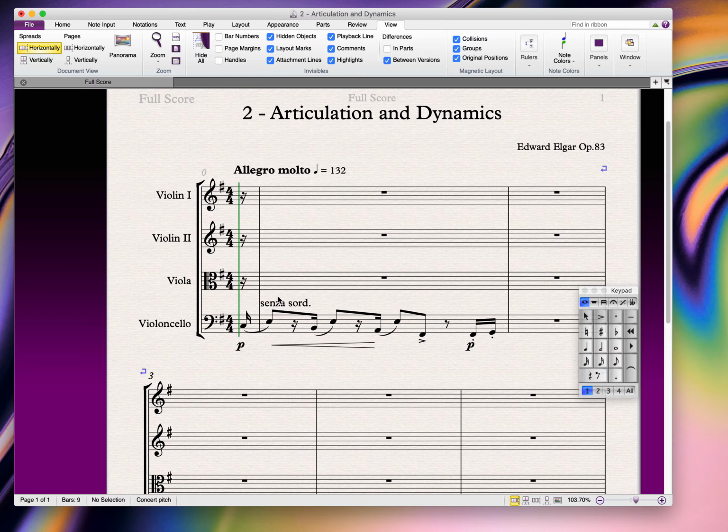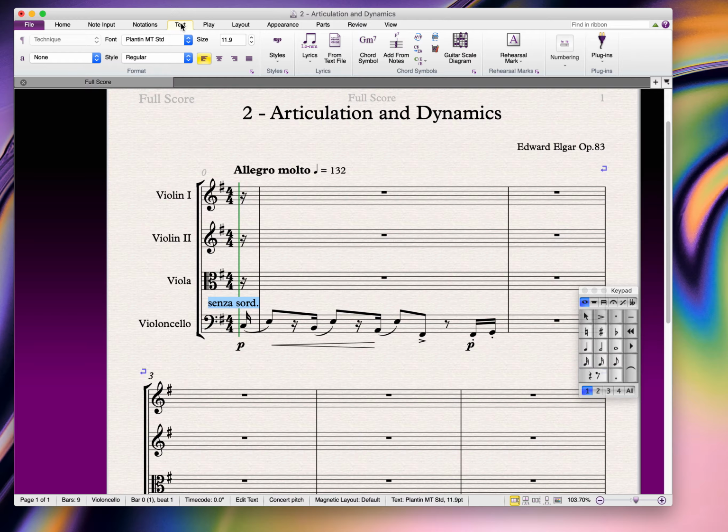Now if you need to move that, you can just click on it, you'll see a little text box and move it into the other bar. If you ever want to make text smaller or larger, you can double click and highlight it, and go to text, and then we can do things like change the size.